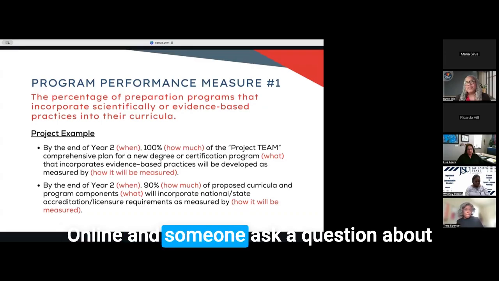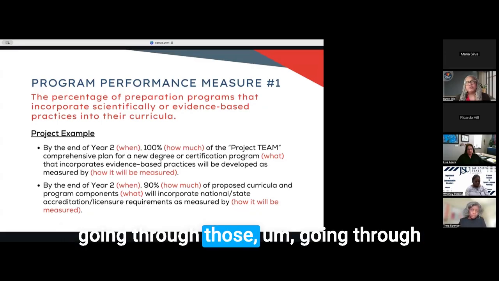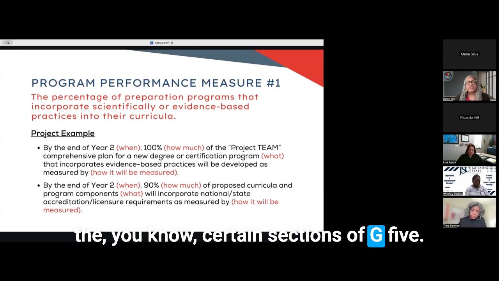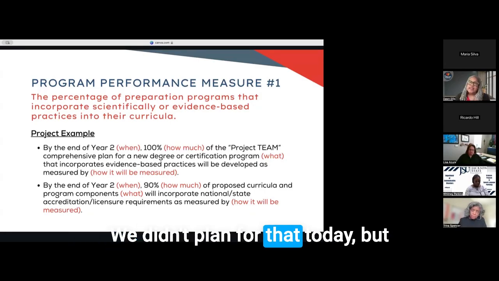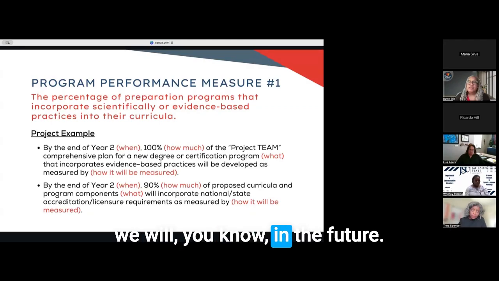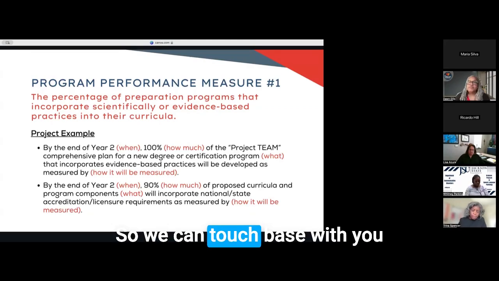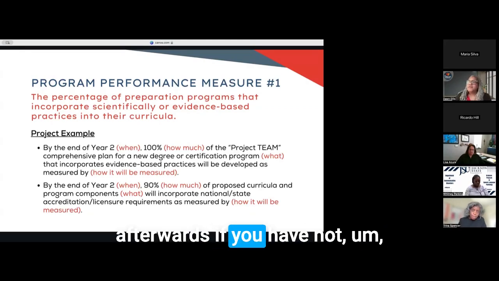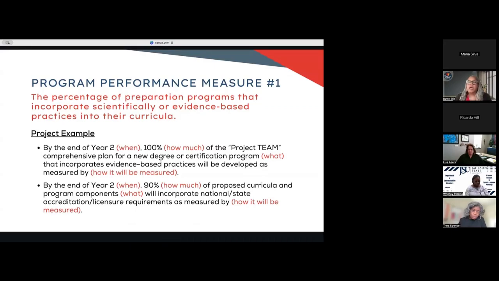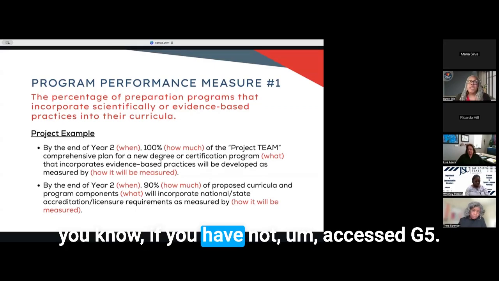online. And someone asked a question about going through certain sections of G5. We didn't plan for that today, but we will in the future. So we can touch base with you afterwards if you have not accessed G5.